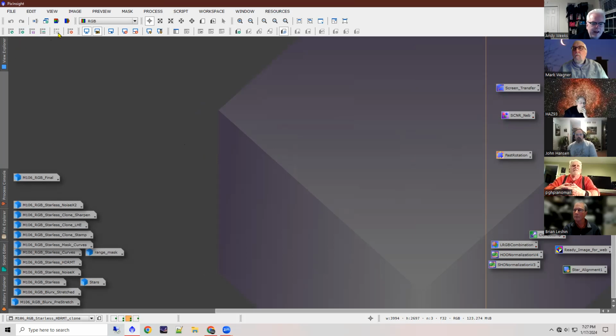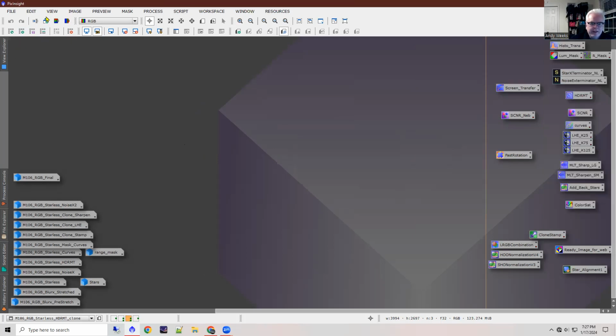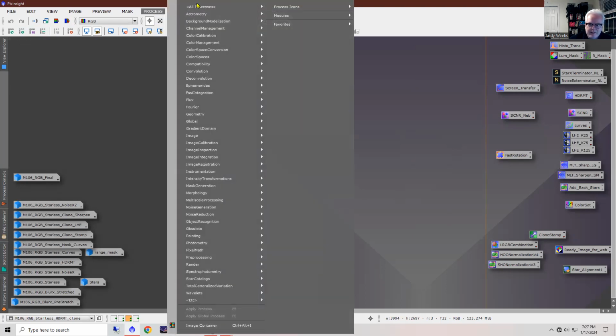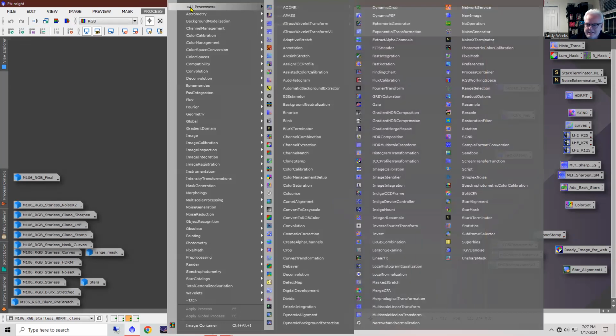And then of course we have all these, which are kind of the most used icons, and I probably use the auto stretch a lot, and maybe sometimes a preview that's inside. So that's kind of the overview of what's in PixInsight, but the real beast of it all is this.